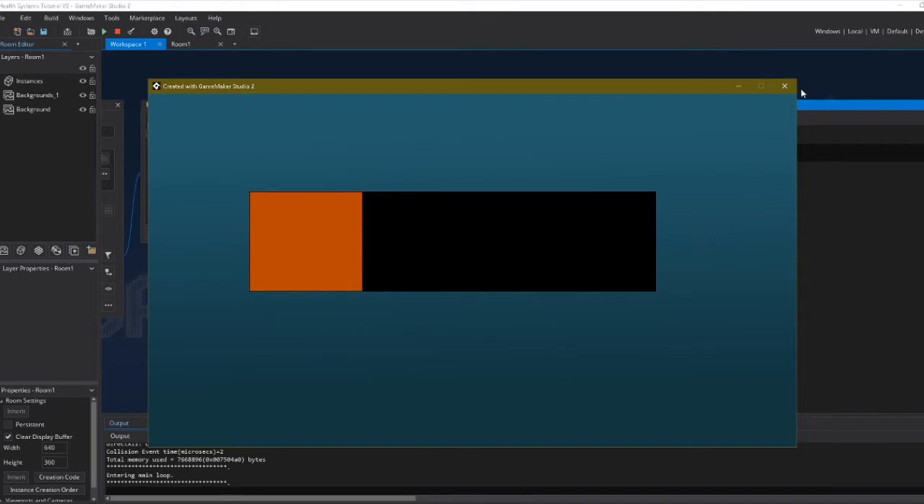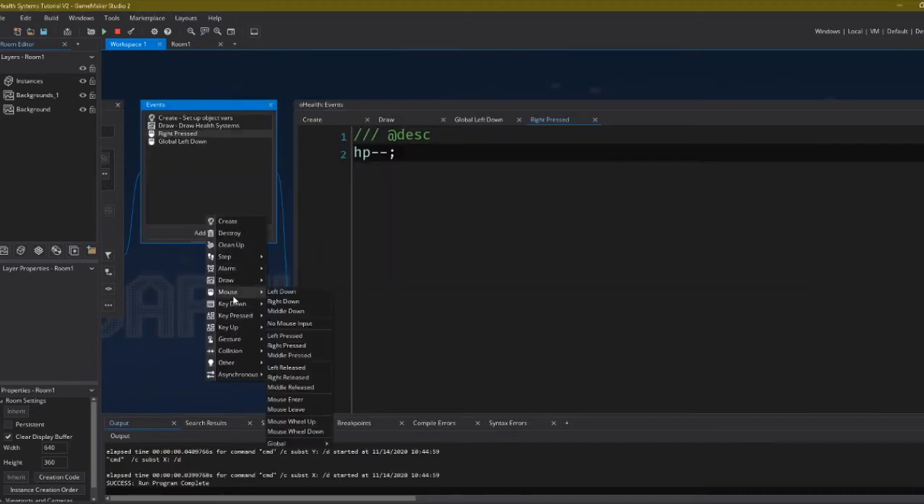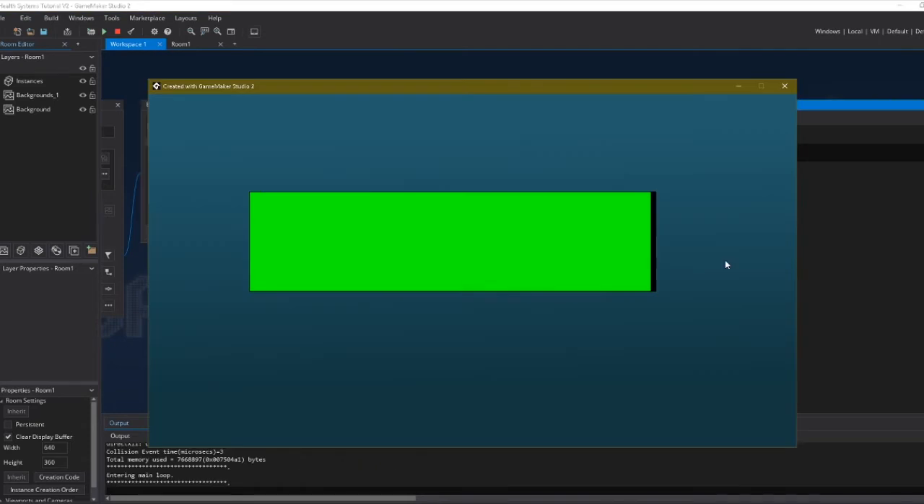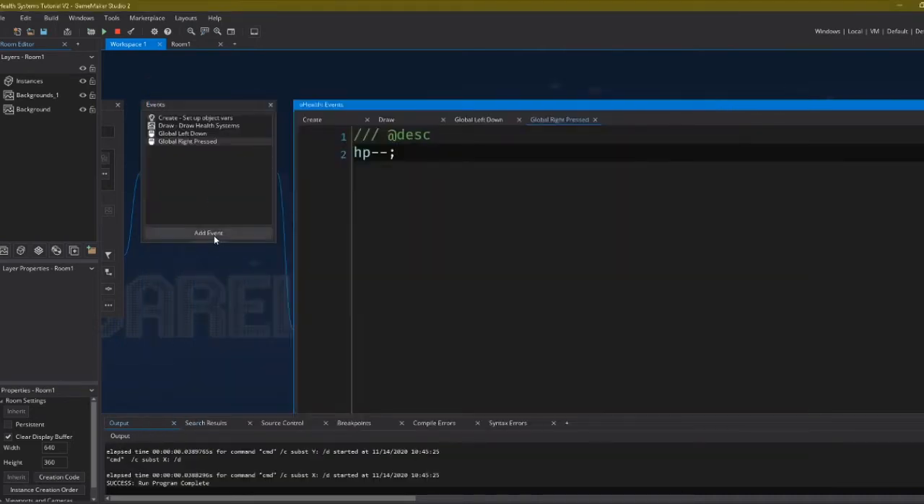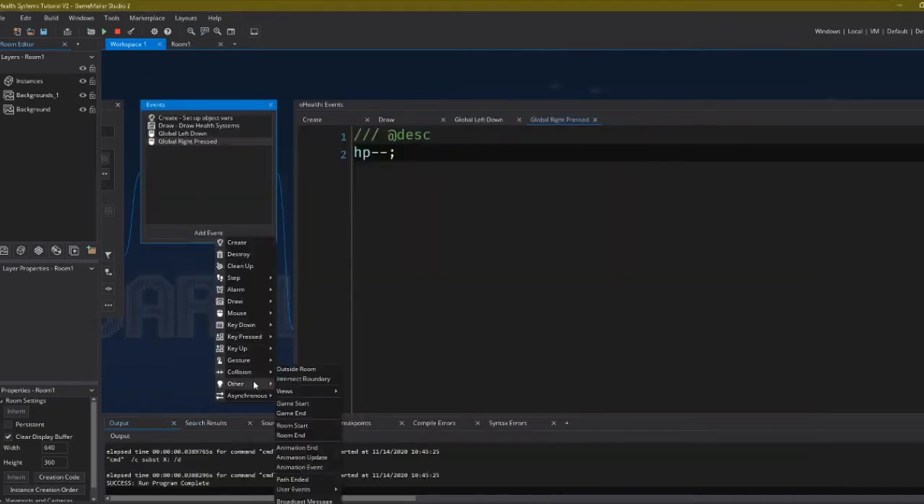Okay, my right click is not working. I've got to change this from right press to global right pressed. Okay, so now I'll show you kind of how this goes. It morphs from our, I didn't set up, let me just set up one more little thing real quick.